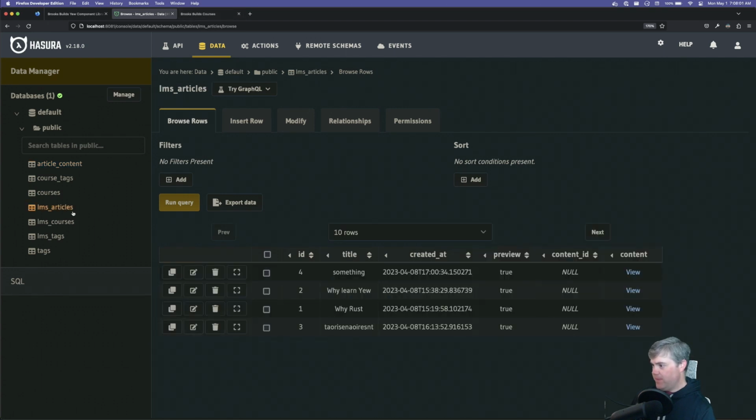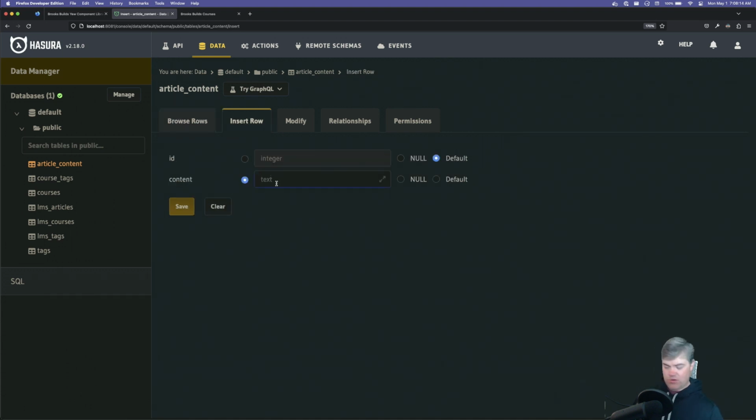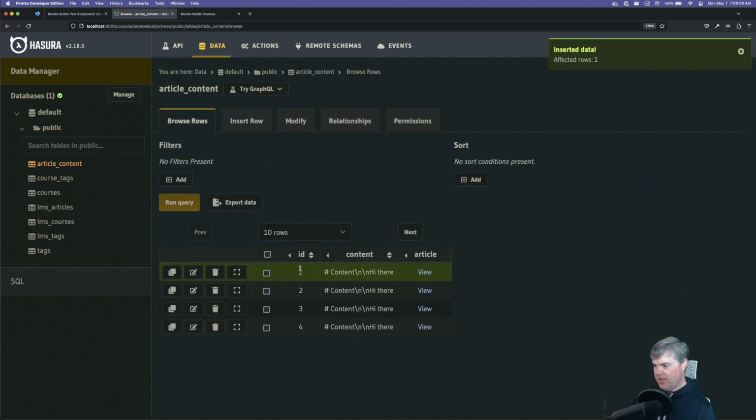So we have one, two, three, four articles. Let's go ahead and create. Either I can delete these, I have to delete the other ones too. Let's just create four articles. So insert row, so our content. So we can do content one. I'll just do all the same. 2, 3, 4. Okay, so 1, 2, 3, 4.